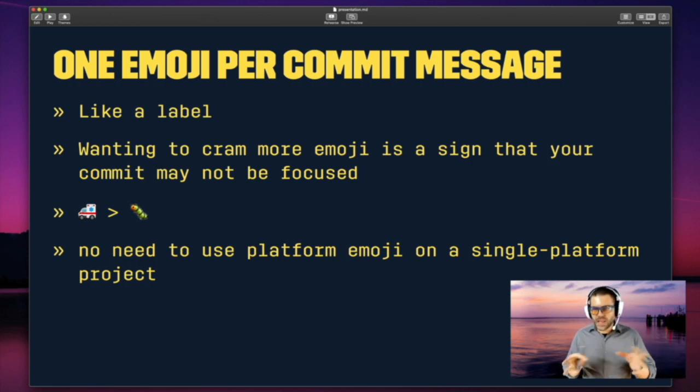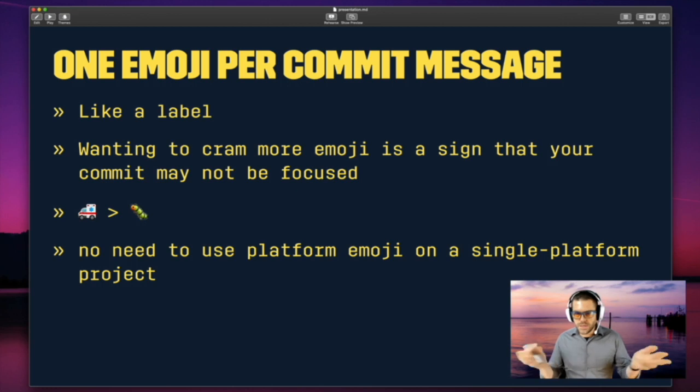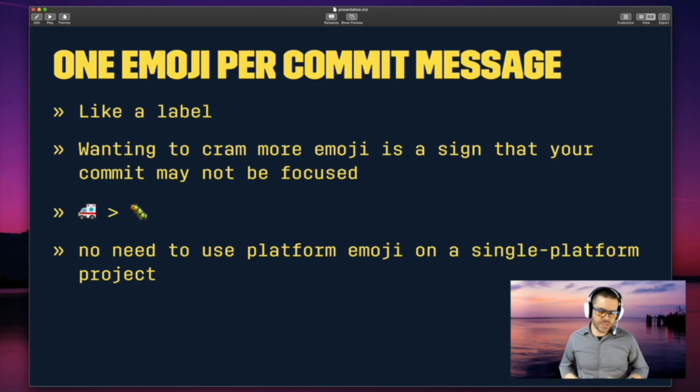And there's a bunch of platform-specific emoji in Gitmoji, but if you're on a single platform project like iOS, there's no need to use those. That's redundant information, to include the green apple in every commit. But if you were making a change on watchOS only, maybe you would include the watch emoji as a classifier. That's not actually a standard Gitmoji one, but I use it sometimes to call out that I'm working on my watch right now.